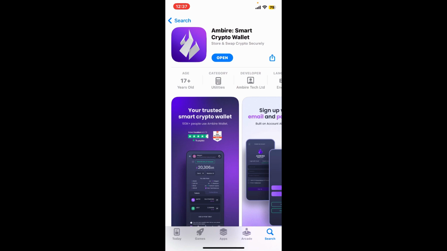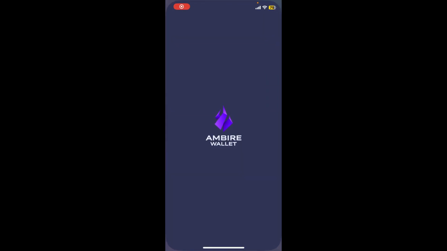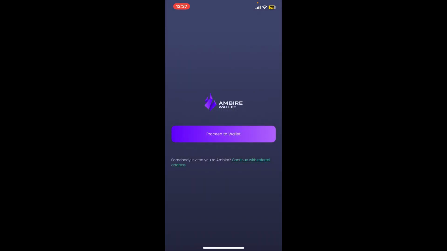Once the application is downloaded, tap on Open and get started with the wallet. So that's how easily you can download Ambire Wallet application on your iPhone.